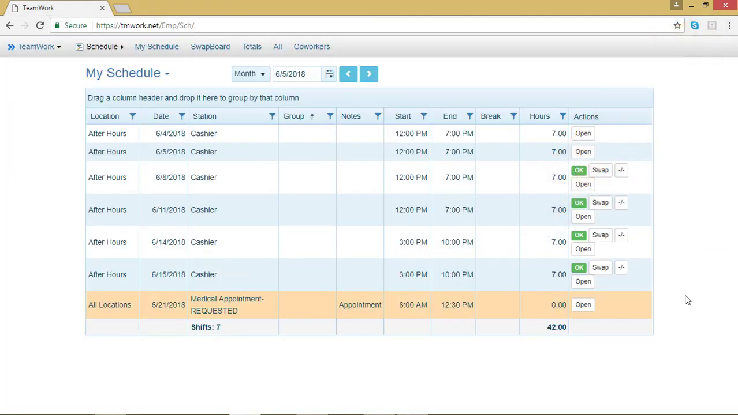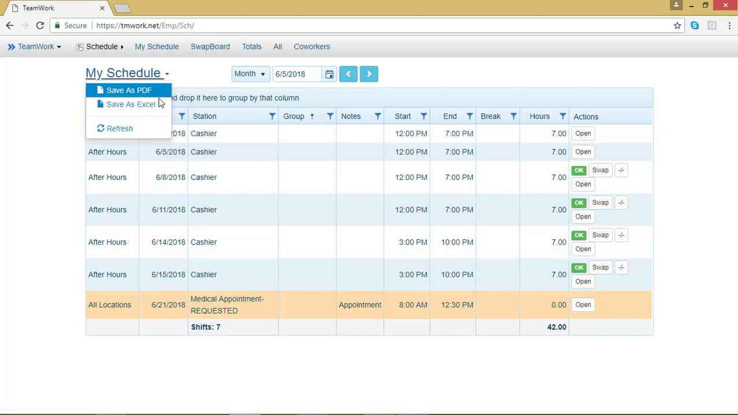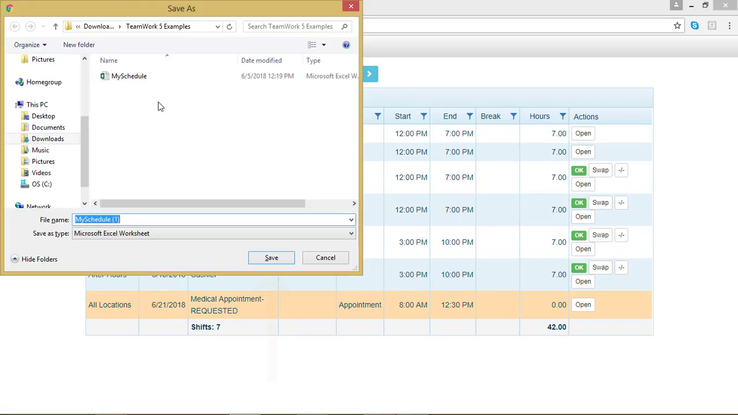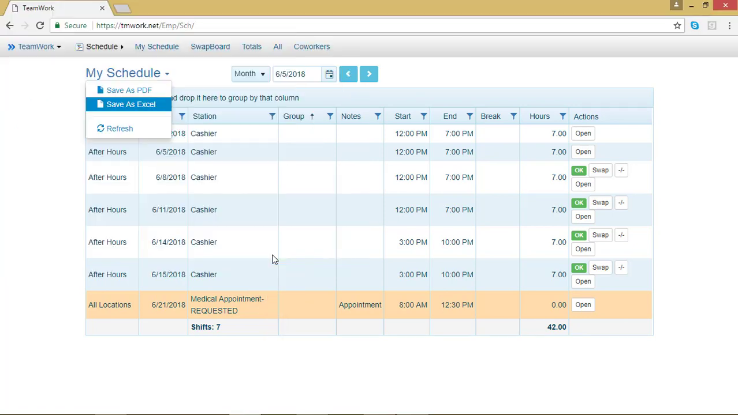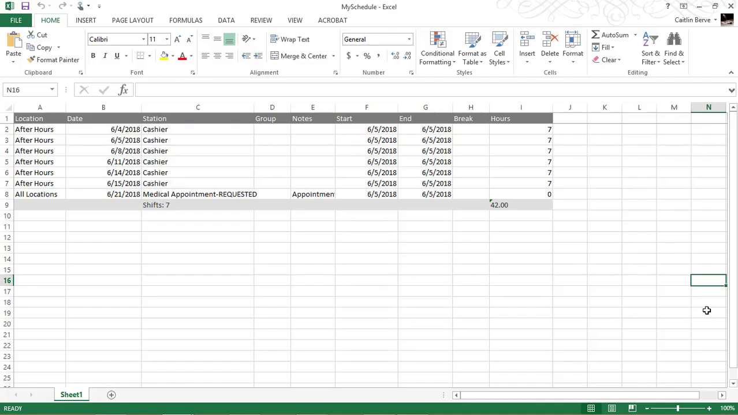I can also choose to download it as an Excel spreadsheet by going back to that little arrow and clicking on Save as Excel. Same thing, it'll ask me where I want to save it. And again, I can open it by going down to the bottom. And this is what it will look like in Excel. It's not as pretty, but it still shows all of the information that you need.